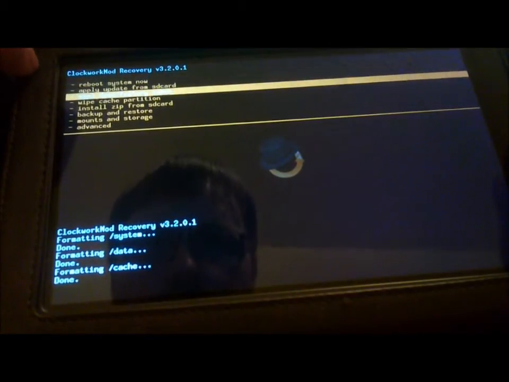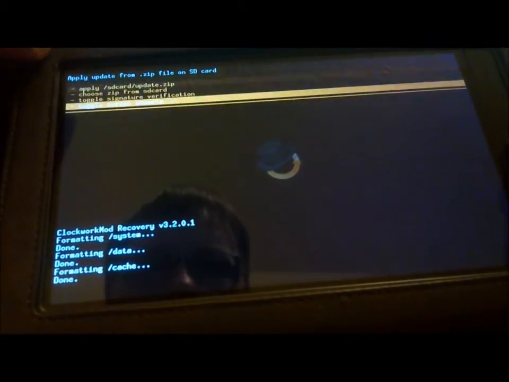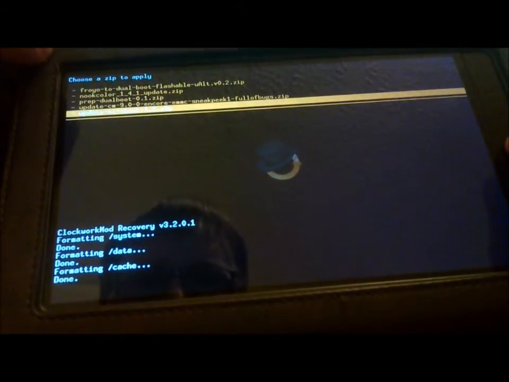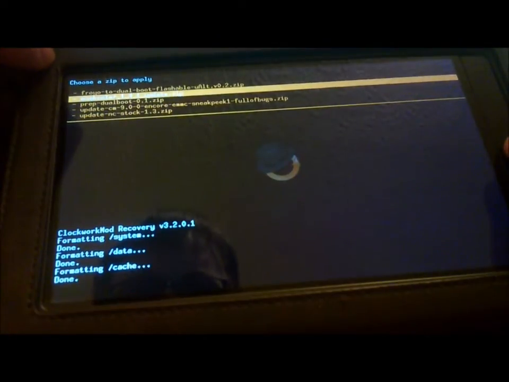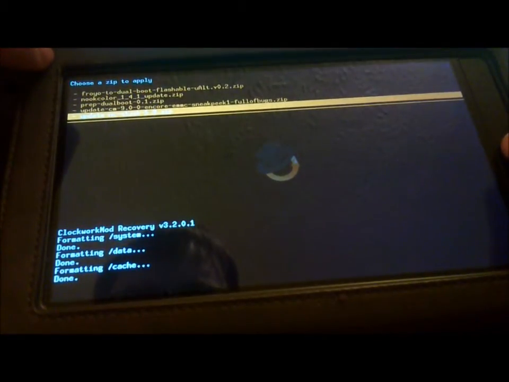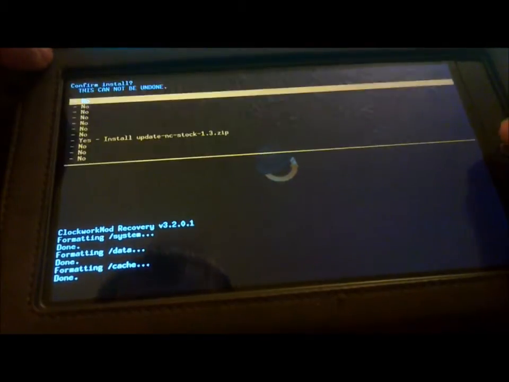Now I'm going to go down to install zip from SD card, not apply update. Choose zip from SD card. And right now, I just want to flash back to stock. That's going to be the update NC stock 1.3 zip.